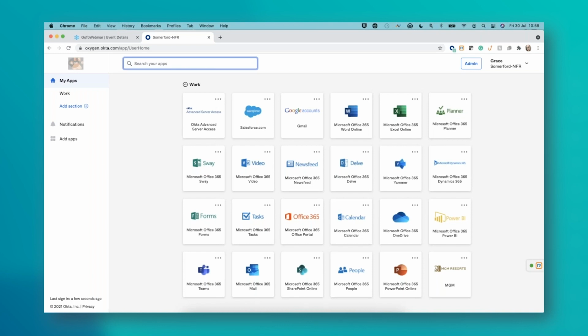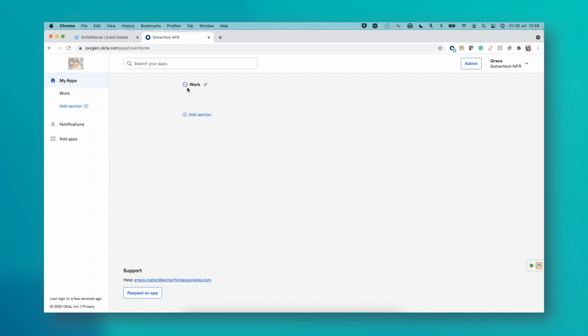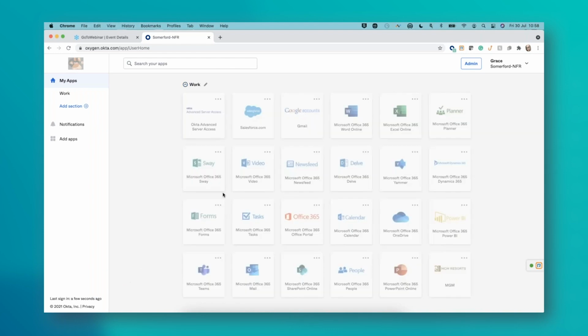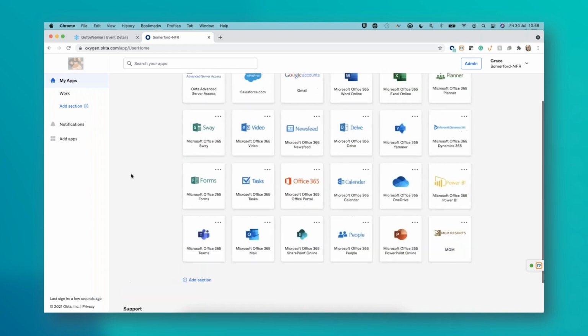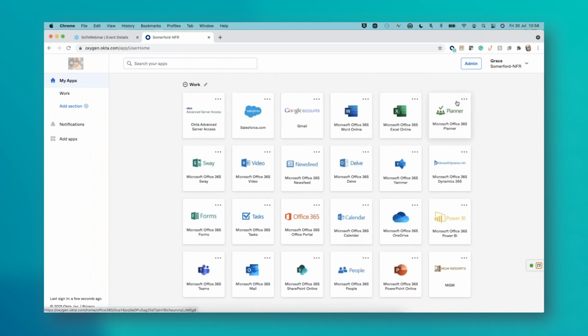Now I'm into my little workspace, my application space, and you can see that I can have different tabs here and add different sections. I'm lazy and I just have one called work. Now, as you can see, I have access to a whole host of different applications, whether those are Office 365 based apps. And what's great about Okta is the fact that we can actually go ahead and assign licenses to different parts of Office 365.